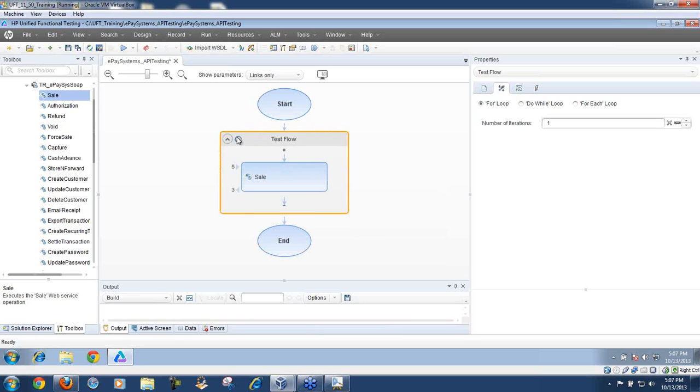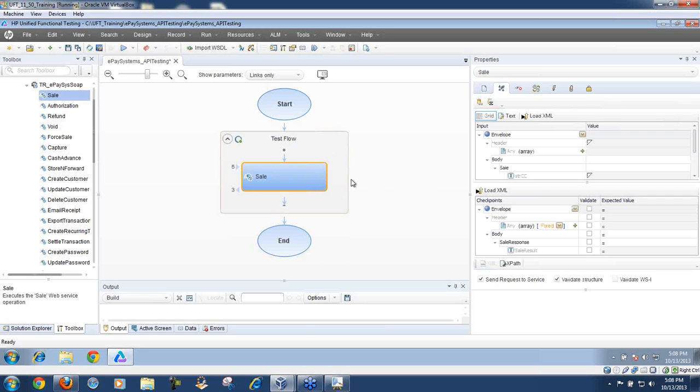And you could also go and, if you want to name this test flow as something else, you can do that. There can be multiple test flows. Right now we are just dealing with this one test flow, and inside the test flow I am dealing with the sale now. So about the sale, what are you looking at?